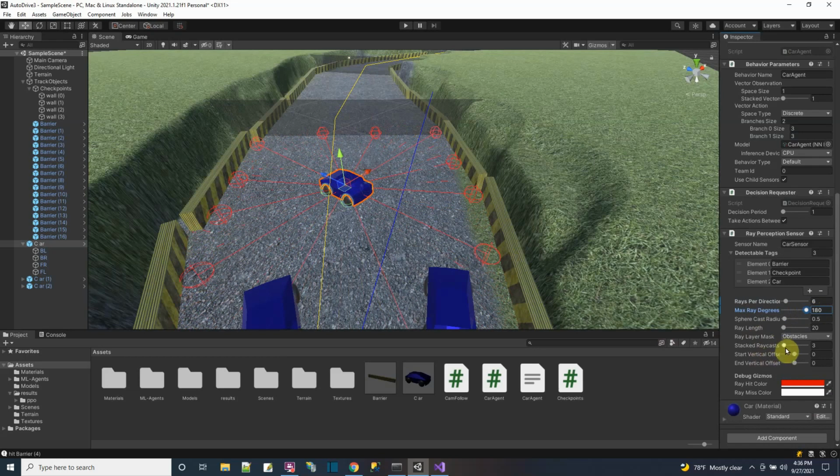Then the length of the rays, like how far do they look out? It's set to 20, but let's say if it was 5, then the rays only look this far. Anything further than 5, it can't see. But I had it set to 20.